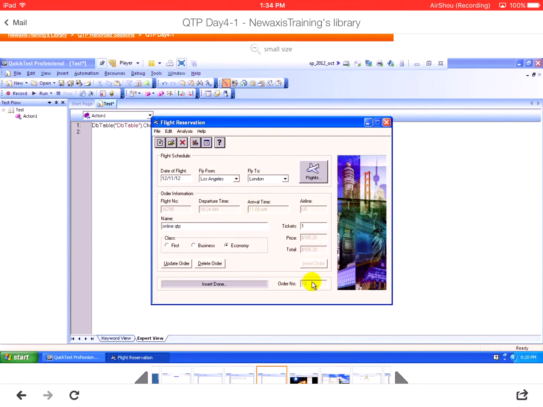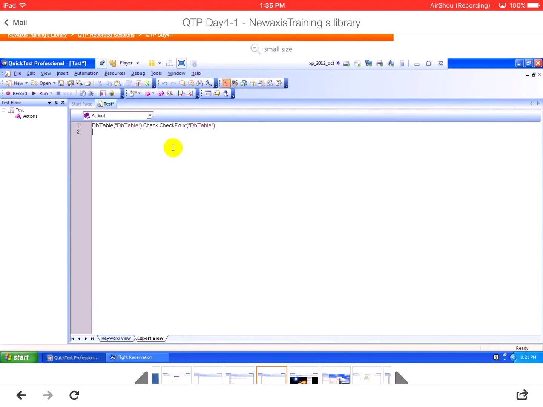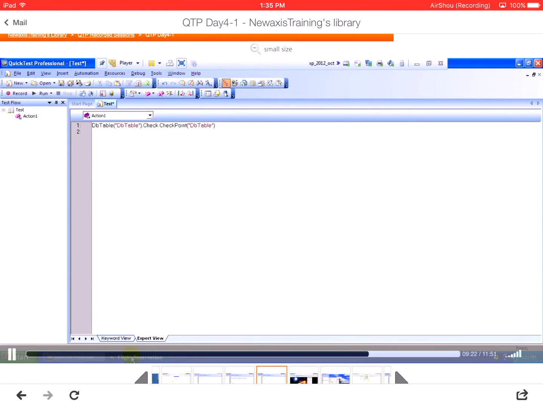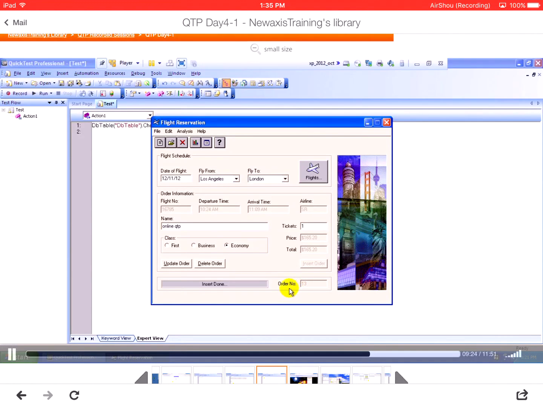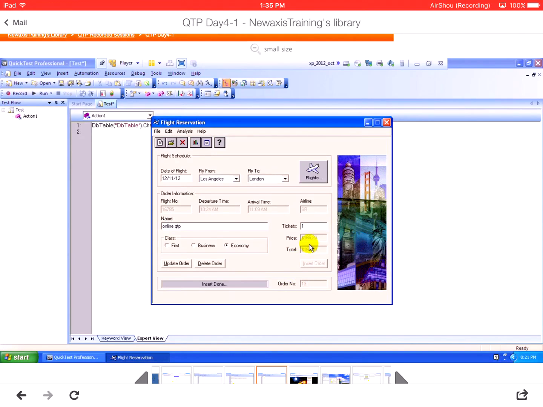Now you have inserted an order and the order number is showing as 13. Done. But now you should know whether this order was inserted at the back end or not. How do you know whether the order was inserted at the back end or not? So now if you execute this checkpoint, it contains the expected value as 12 but the actual is 13.